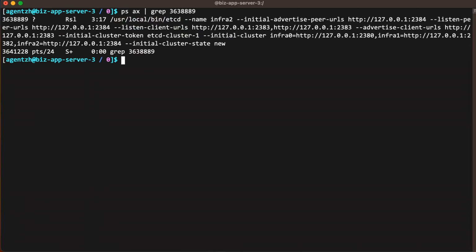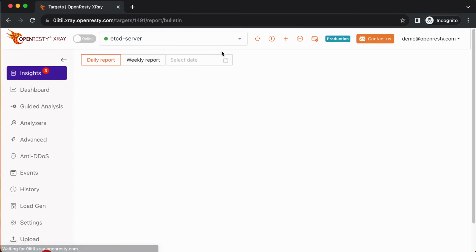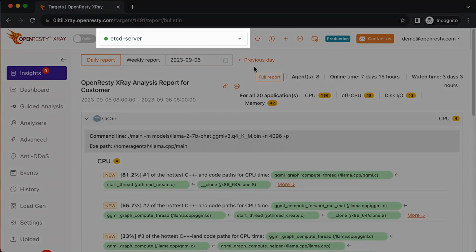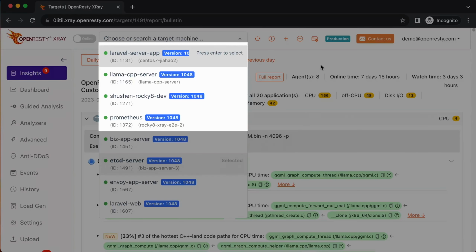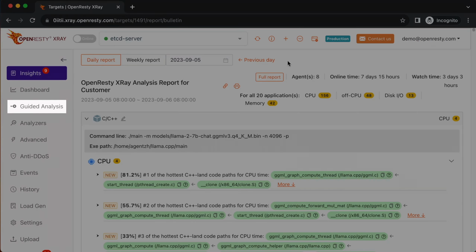Let's use OpenResty X-ray to check out this unmodified process. We can analyze it in real time and figure out what's going on. Open the OpenResty X-ray web console in the web browser. Make sure it is the right machine you are watching. You can choose the right machine from the list below if the current one is not correct. Go to the guided analysis page.